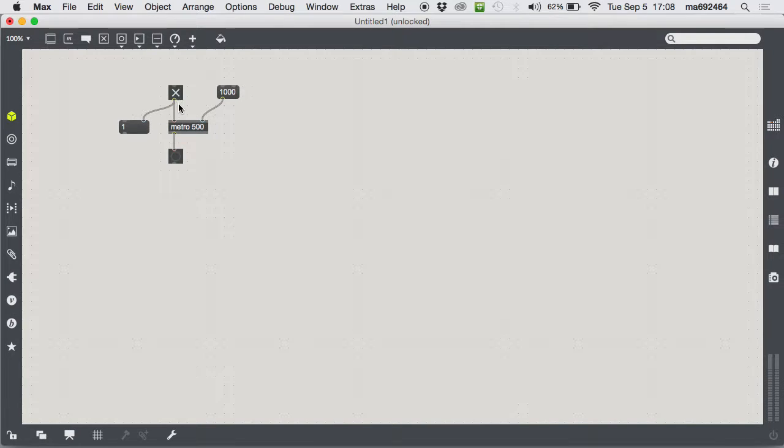To prove my point, I'm going to delete the patch cord between the metro and the toggle. And I'm going to connect this to there. Now, when I turn this off, the metro should go off. It doesn't. Why? This is a trick of Max and how messages work. Setting messages is different from sending messages. So I've set the message to 0, but I haven't actually sent it. If I click this, it sends the 0, it turns the metro off.